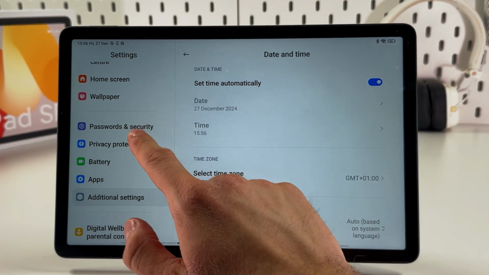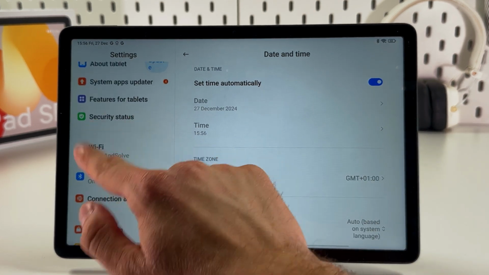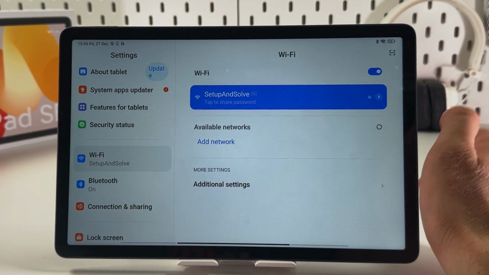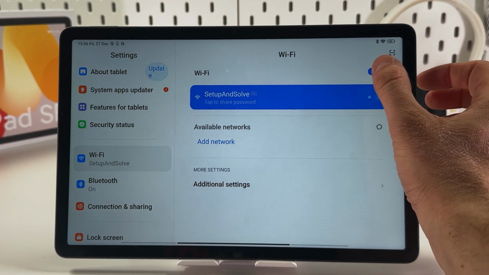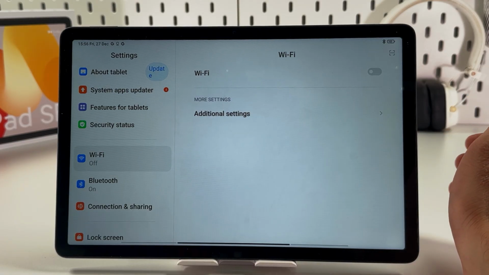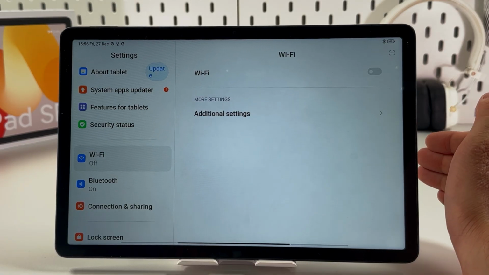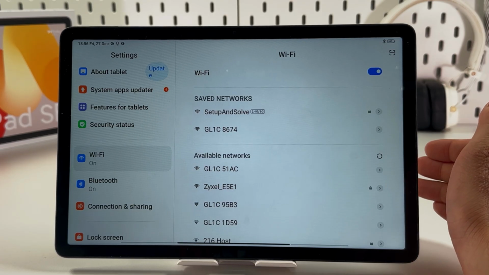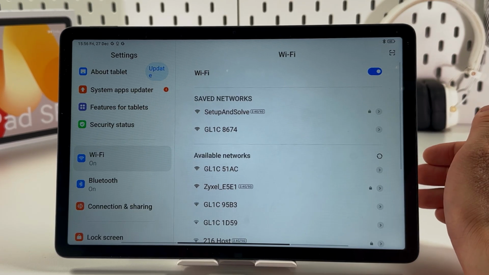Now, in our settings, let's find our Wi-Fi tab. Here it is. Let's open it up. Simply toggle the Wi-Fi off. Let's wait a few seconds and then turn it back on. This method can resolve temporary connection issues.